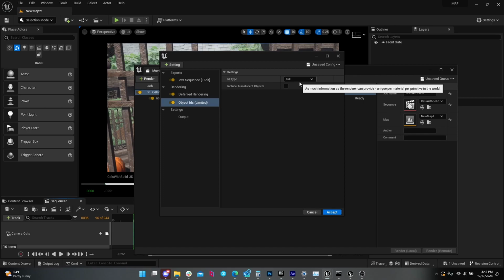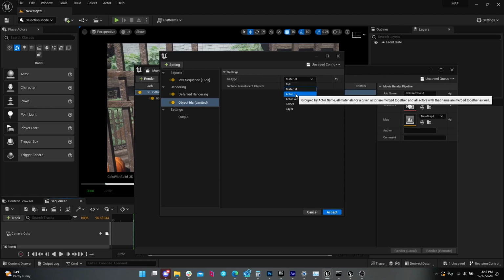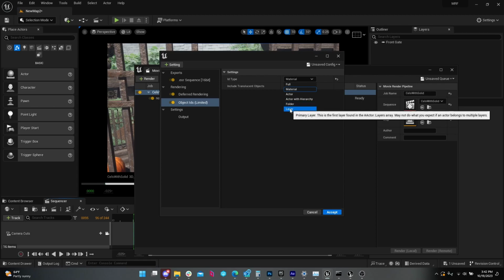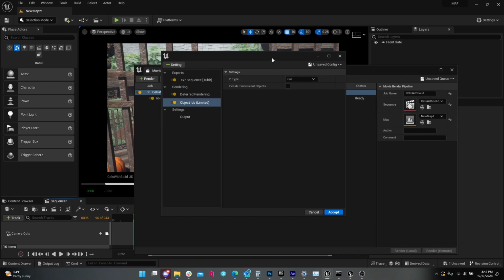Whereas if I don't need individual control over those pumpkins, and this is a really silly example, and I just want to select them all as a group, then I could just have them be material and it will put them all together. It'll basically make them one group of pumpkins rather than individual actors. And there's some other options here that are useful. Usually I just do full. But I encourage you to experiment with different options there.